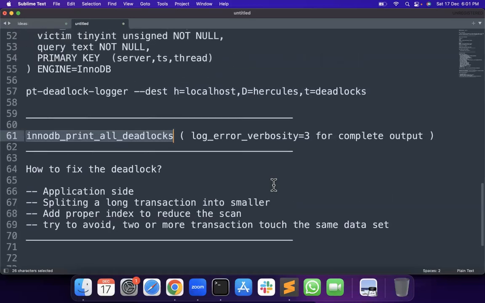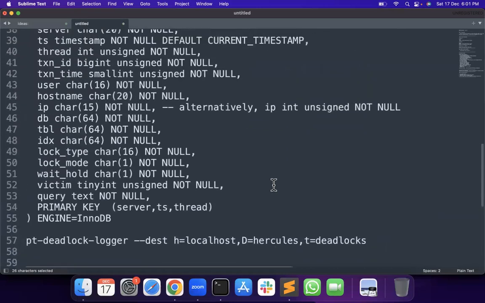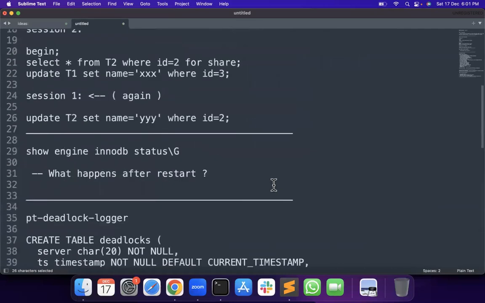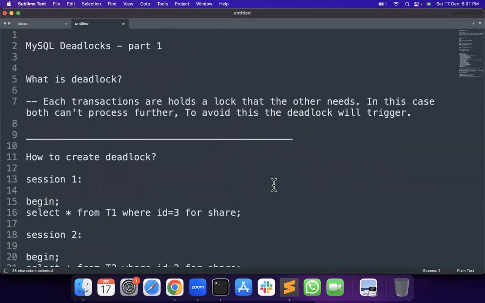Okay, so this is what I have today. As I told, this is the part one video. I'm also planning to release one more video, which will be part two. There we will see what happens when the deadlock arrives, and we have some other deadlock related variables in MySQL. I will go through it in the next session.